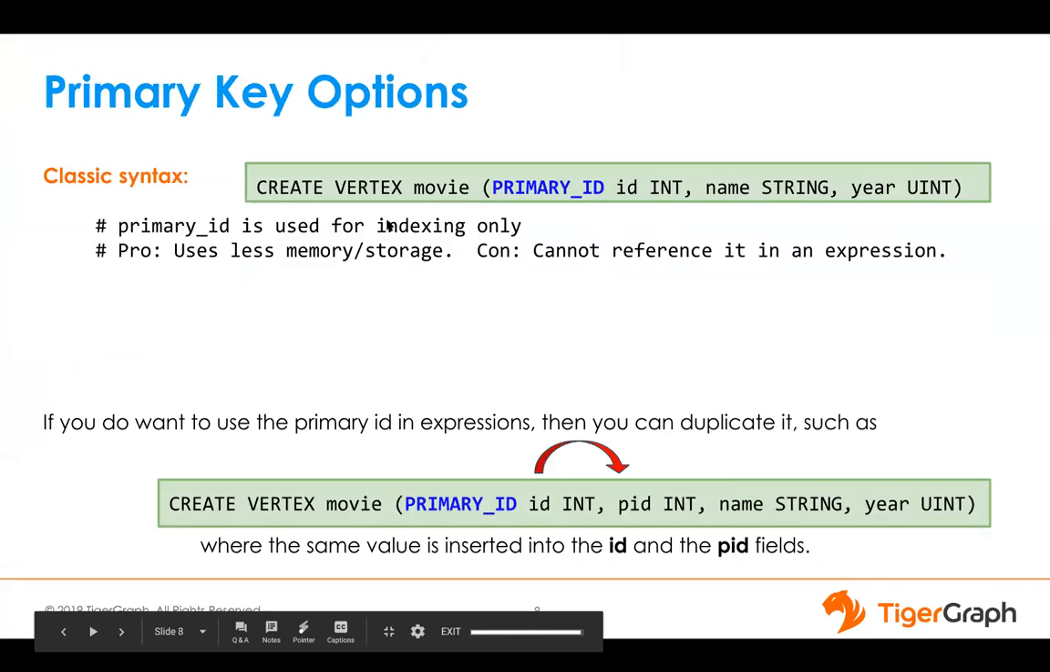So up here at the top, this is the classic traditional way that you would define a vertex type in GSQL. It's very straightforward, intuitive syntax. Create vertex. The name of the vertex type is movie, and we define the primary ID. So that's a keyword. I've capitalized all the keywords. So it's PRIMARY_ID, a name, a type, and then any other attributes you want.